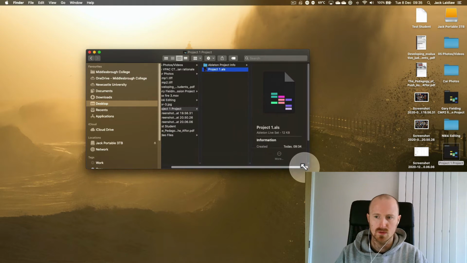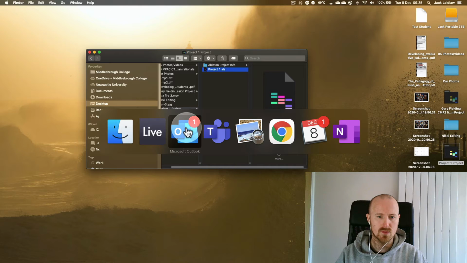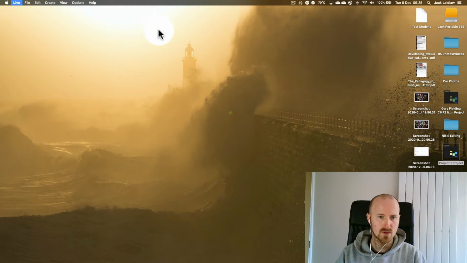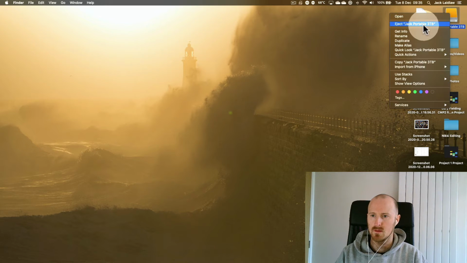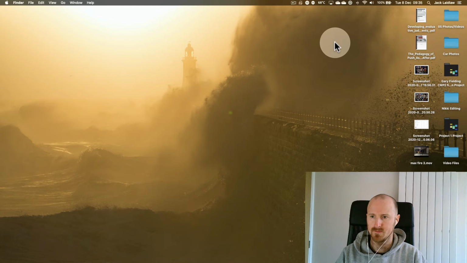Okay, so what I'm going to do now is I'm going to go back to Live, and I'm going to quit. And then this is my external hard drive here. I'm going to eject it and wait until it disappears. It probably thinks that I'm still using that file, which is why it's taking a little while to eject. Come on. There it goes.